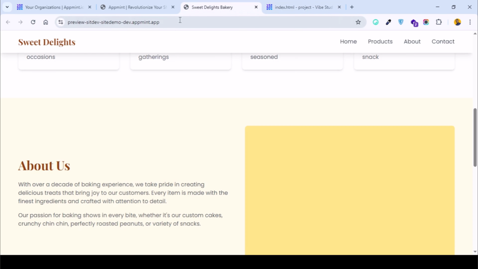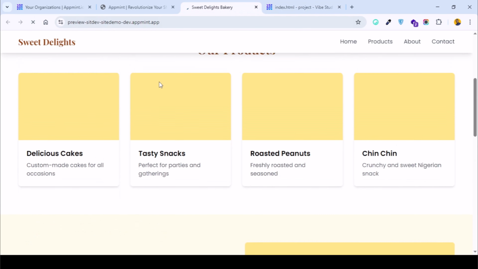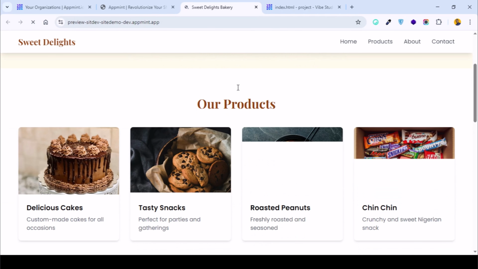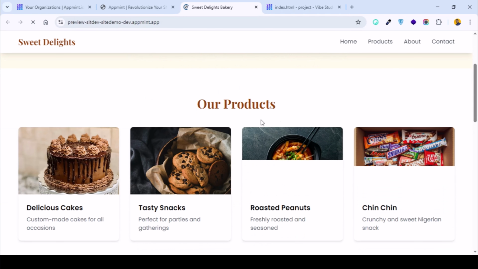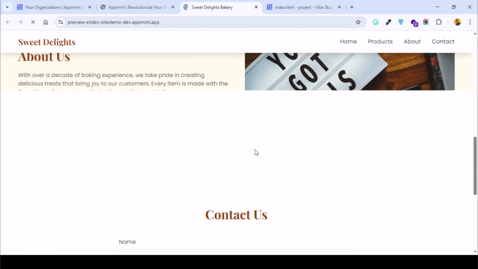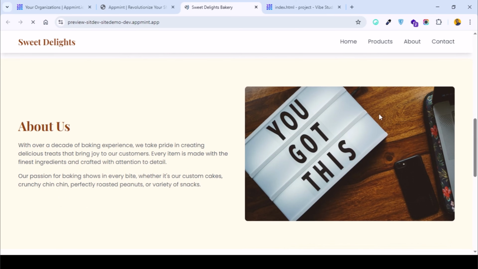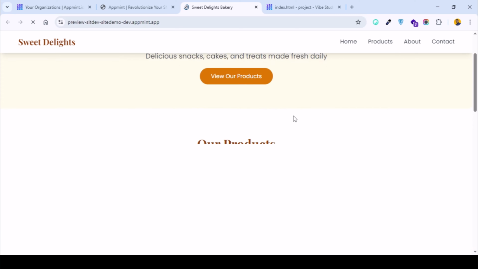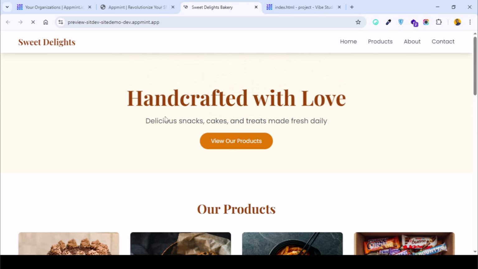And you can always refresh this part to check if your website pictures have been updated. So you can see now the images have been updated. These images are actually stock photos, and you can use your own images as you like. So you can see this image has also been updated as well. If you want to change anything, whether it is the text, the button, or a link, you can always change it.